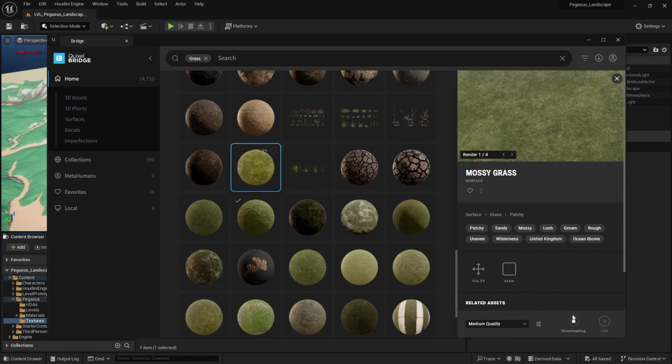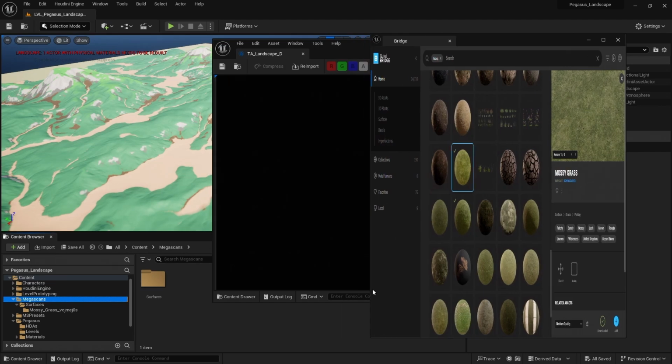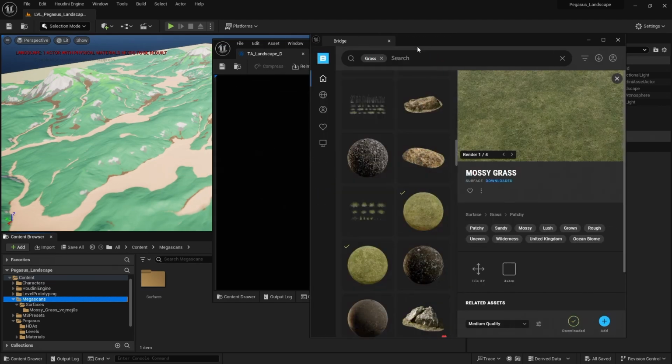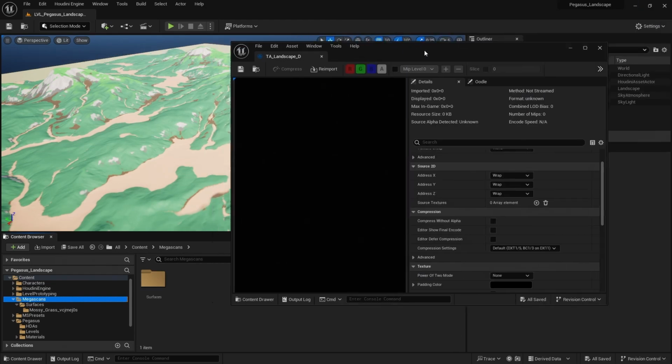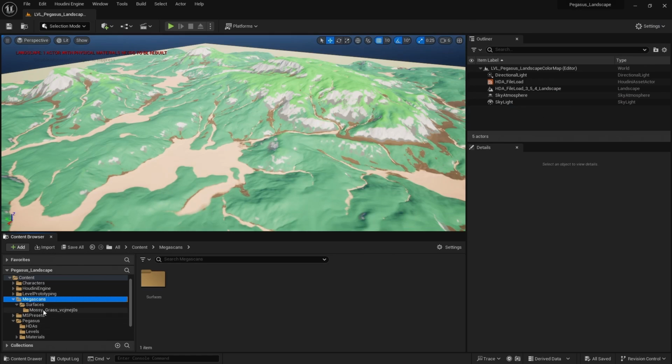And hit download. And just wait for that to download. And once it's downloaded, you can hit add. And that will import it into our Unreal project. So if I bring this out of the way, you can see here, it's out of this Megascans folder, and in it we have this mossy grass texture.